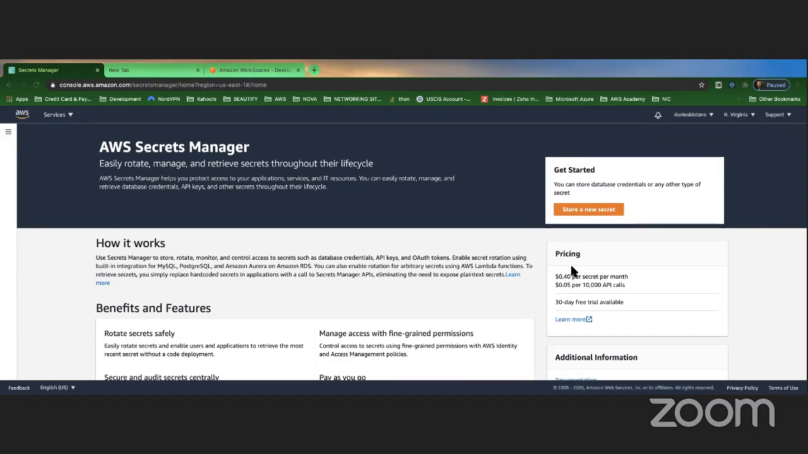But what is 40 cents a month for your password? Of course, you guys don't want to pay anything, right? It's best if you have your credentials stored for free, but 40 cents is nothing for a company that has a lot of income, good revenue. And for every API call, every time those credentials are retrieved, you're going to be charged 5 cents per 10,000. That's crazy. And you have 3 days for free. And then they start charging you.